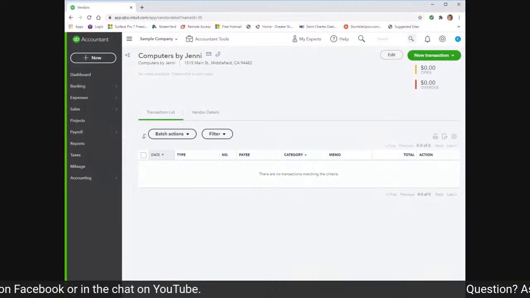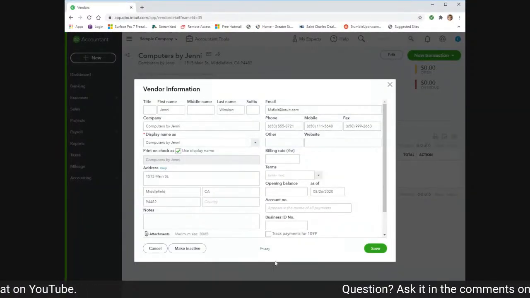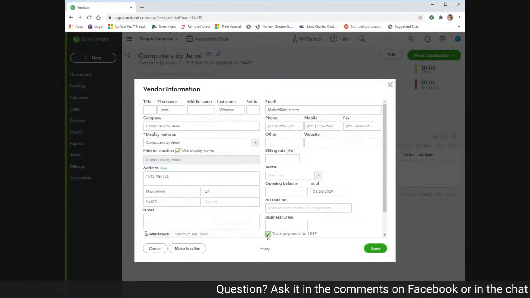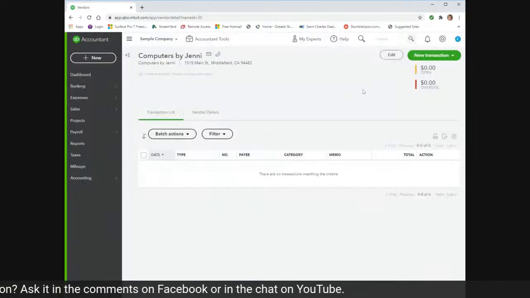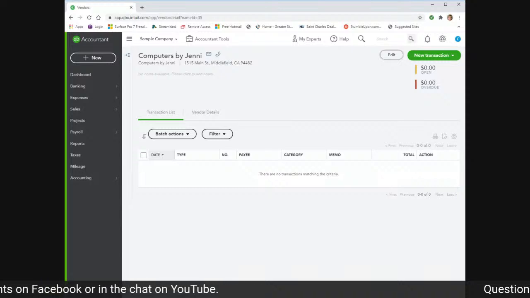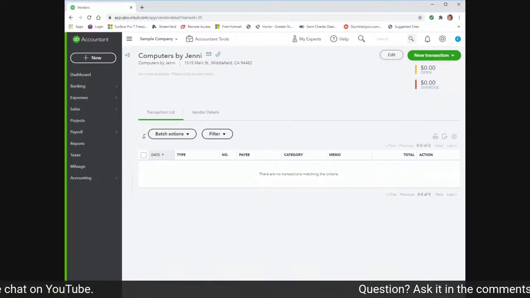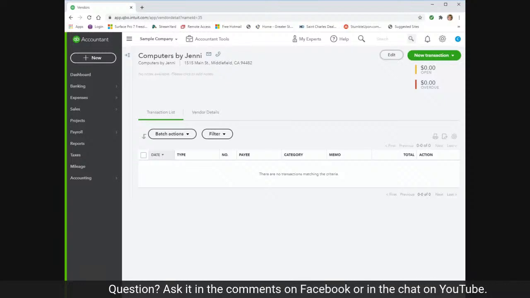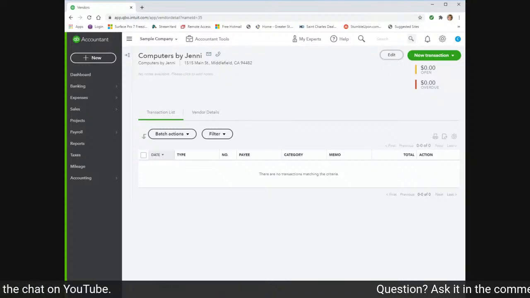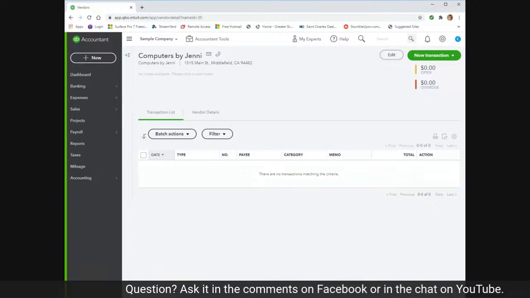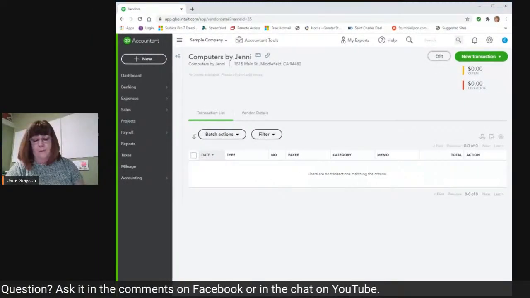This might be one, because she's my IT person. I would have to check the box and put her ID number there so that QuickBooks will track 1099s for me. You can print your 1099s right out of QuickBooks. You can even electronically file them right out of QuickBooks, but you have to have the setup right. There are naming issues that need to be addressed, and you have to make sure you have ID numbers for everybody. So that's another topic for another day.